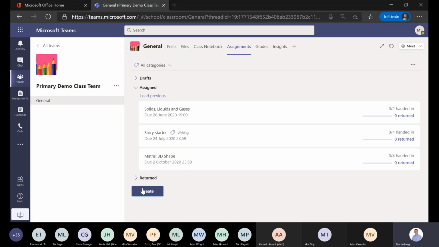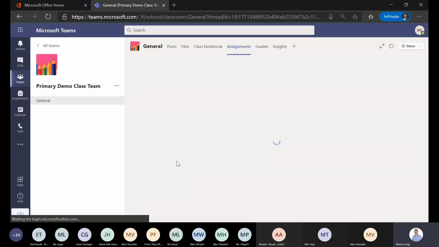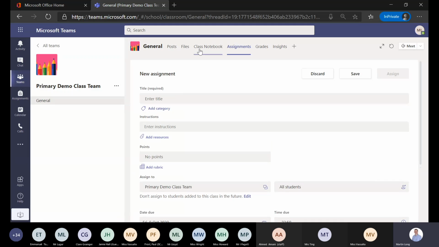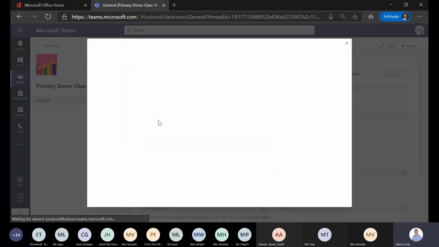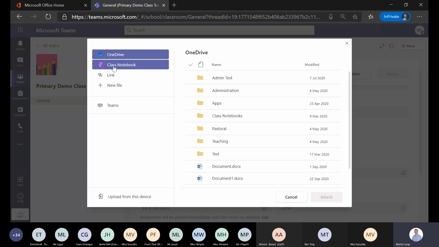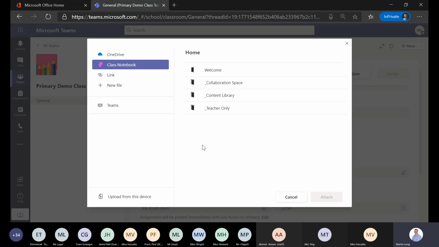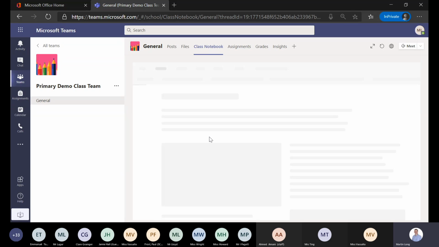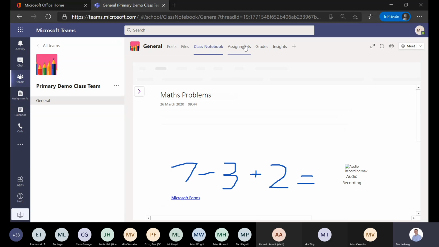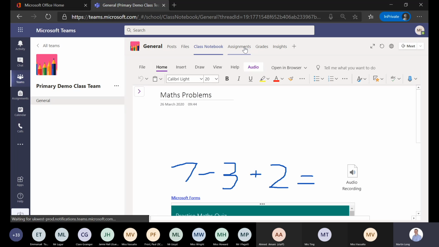But if I was going in and I was making an assignment in here, I can pick up the OneNote page from my class notebook when I go to attach resources. And in attach resources, there I could go to my class notebook and I could assign the pages from my class notebook directly inside of my assignment. So that might be the resource that I attach, and it could be that we've made it in class during the week or during the lesson, and now I want to extend that into homework and I want them to take it one step further.